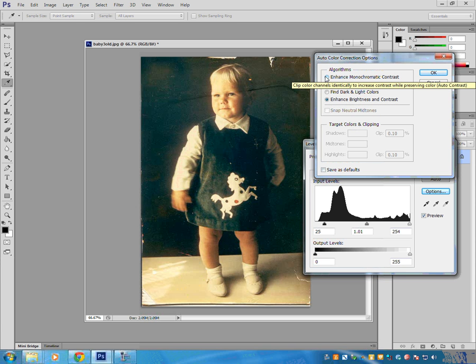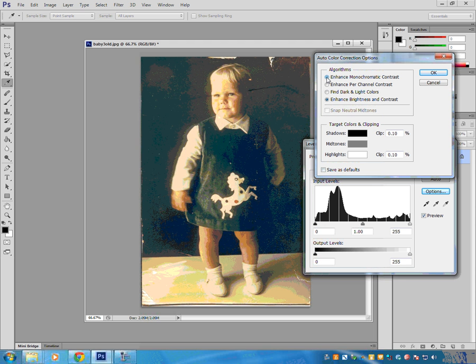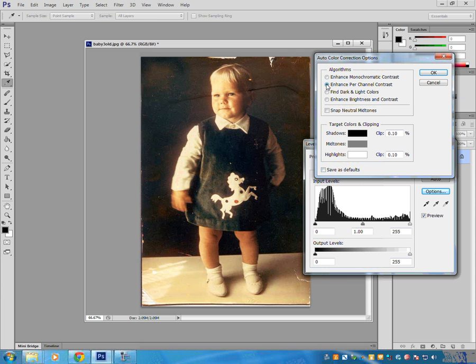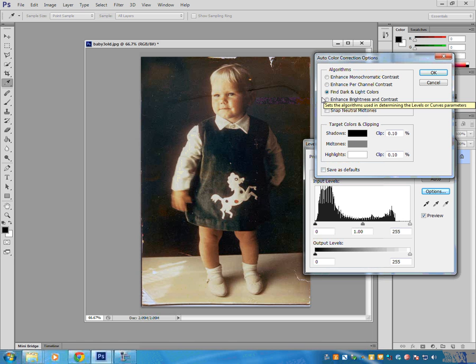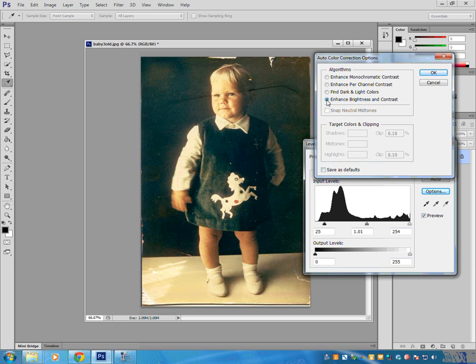If we have a look at the other ones, enhance monochromatic contrast, that looks a bit faded to me. And I'm assuming you would use that for a black and white photo anyway. Enhance per channel contrast, oh, I don't like that, it's too red. Find dark and light colours, again, it's sort of reddish and a bit dark. But enhance brightness and contrast is probably the best one in this case.